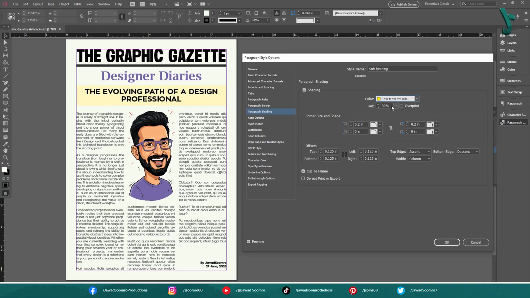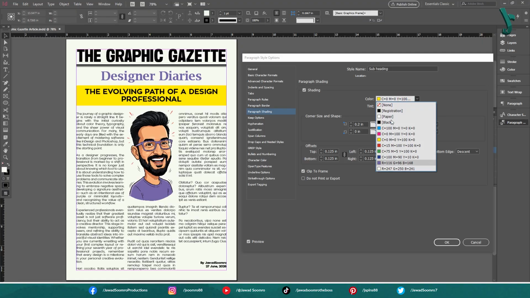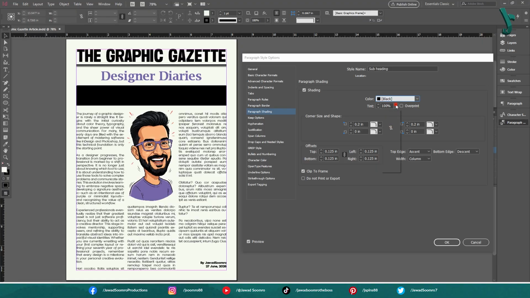The tint setting acts as a percentage of the chosen color, allowing you to create depth and subtle variations without needing to define new swatches. How does it work? It ranges from 0% to 100%. If you select a solid color and set the tint to 100%, you get the pure, original color. If you drop the tint to 20% or 30%, the color becomes much lighter and more transparent, acting as a soft and professional highlight. But why should we use it?